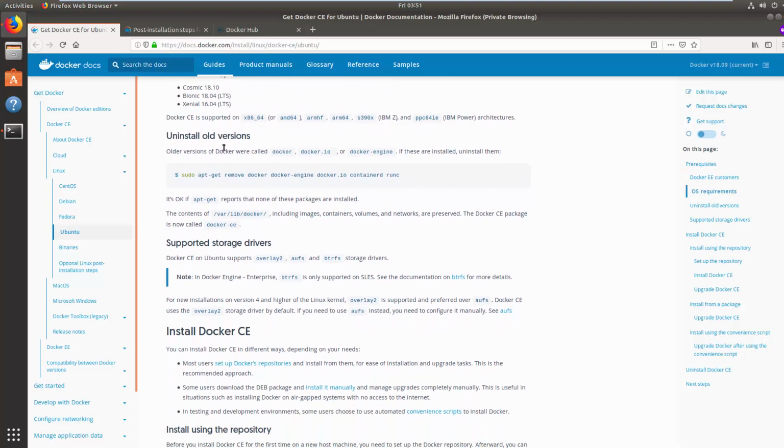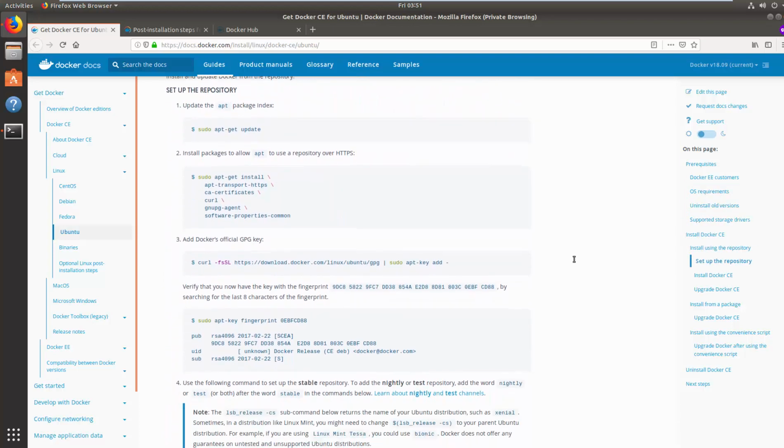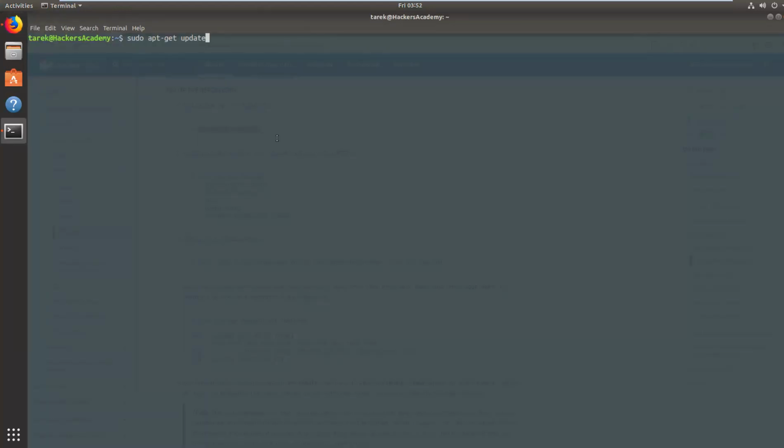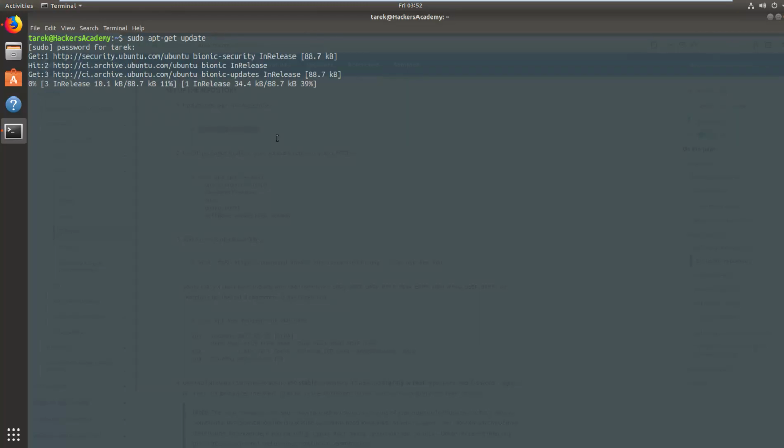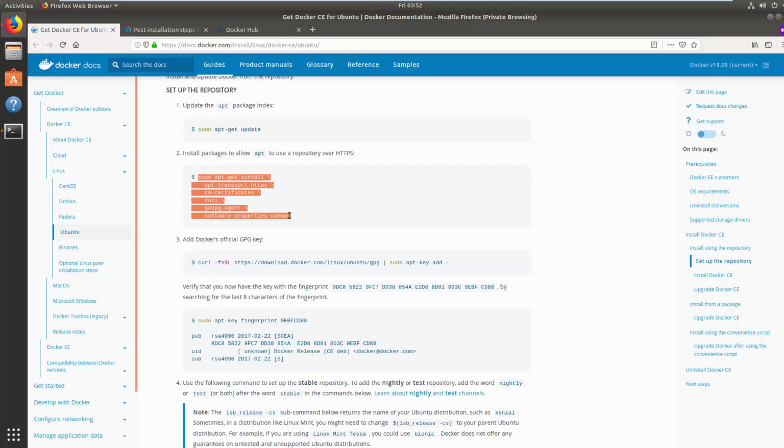If you already have Docker installed and you want to uninstall older versions, you can do that. Mine is a fresh Ubuntu installation. I got nothing installed on it, so I'll just carry on with the steps. So first and foremost, I want to do the apt-get update. So I'll run the command and I'll wait for the update to finish. I will be speeding the video in certain places so you don't end up having to wait. So once this is done, I'll go back and carry on with the steps.